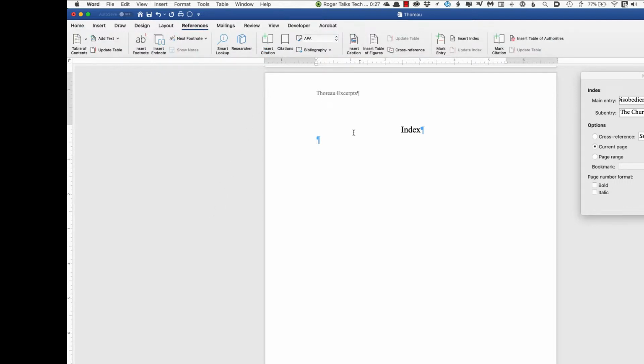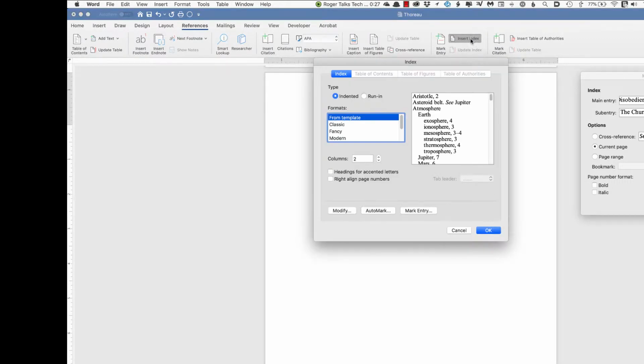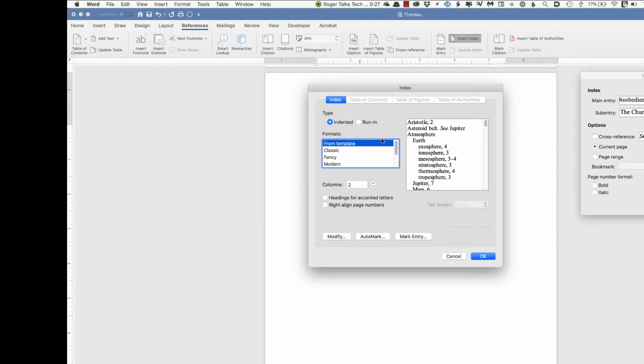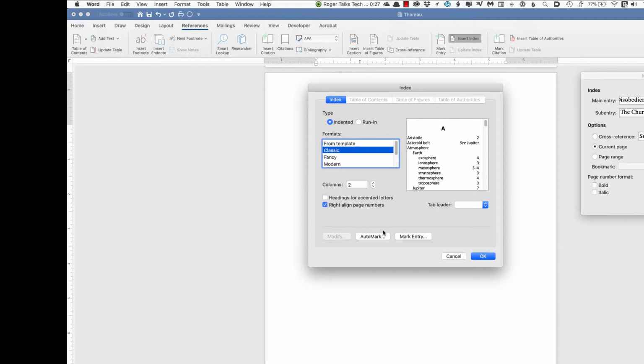Now I want to click the Insert Index icon on the ribbon to open the Index and Tables dialog. So first off, I need to select the style for my index. So I think I'm going to choose the Classic style. You do this from the Formats window here. So I want my page numbers to be right aligned. So I'm going to click the Right Align Page Numbers checkbox.